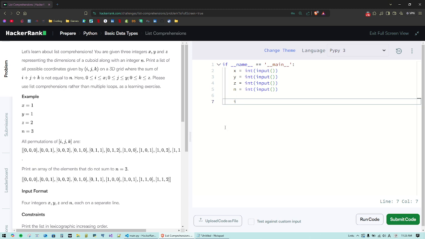So i values equals, and we can just use list comprehension. Again, we're going to be adding i into this list, and then for the loop, for i in range. And what is the range? The range is just going up to x plus 1. And then we could just copy and paste this 3 times.